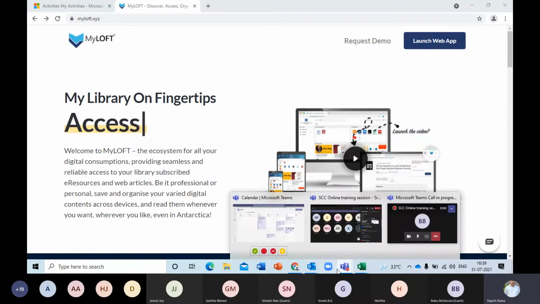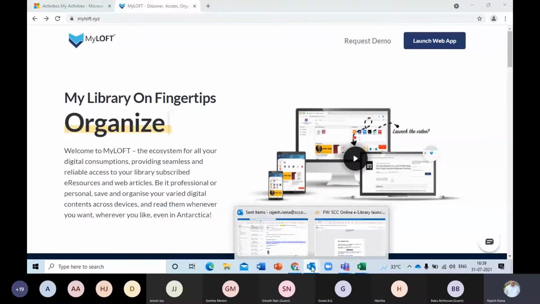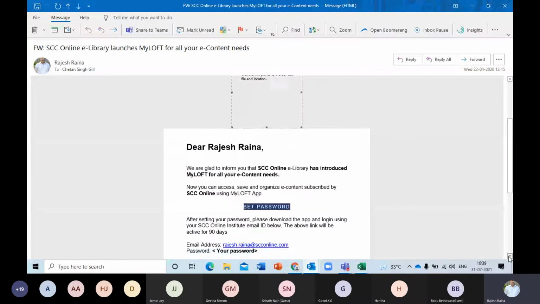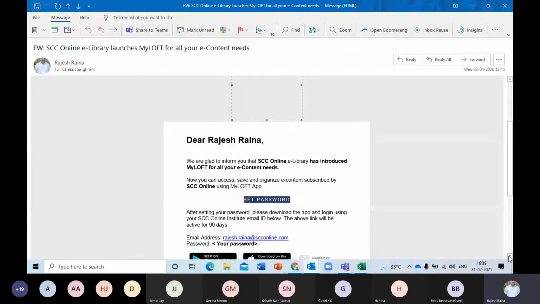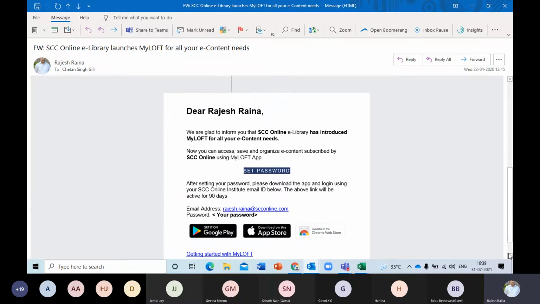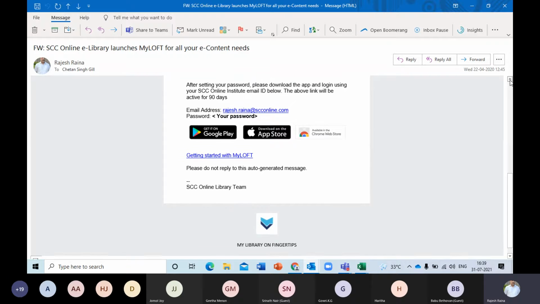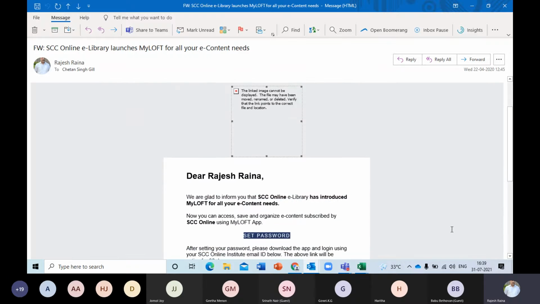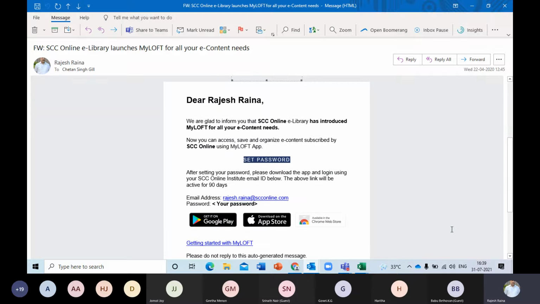So I'm just showing you first the mail that you'll receive. That will be sent from myloft.xyz. That's the extension. If it's not in your inbox, you should check your junk folder. Maybe it's lying there, and it will have the welcome message. And of course, after that, you will also see this set password link.